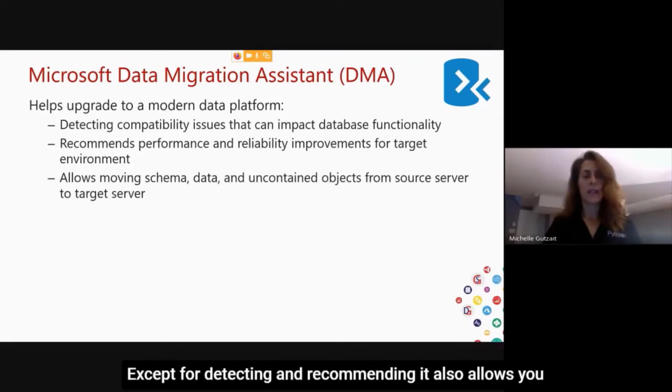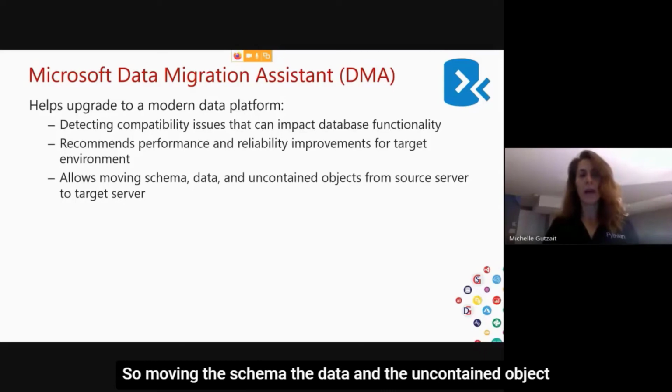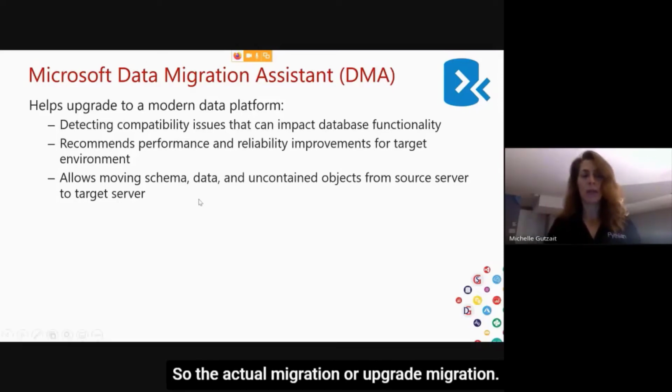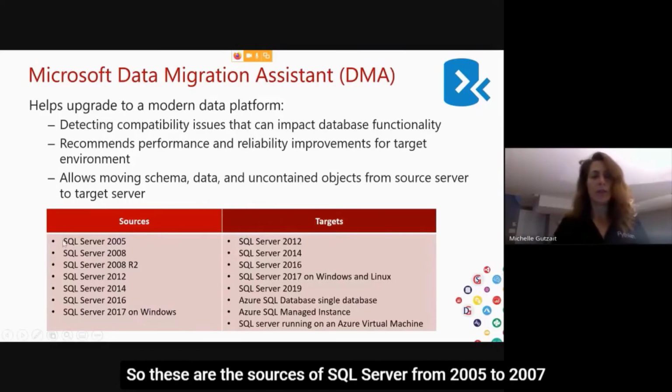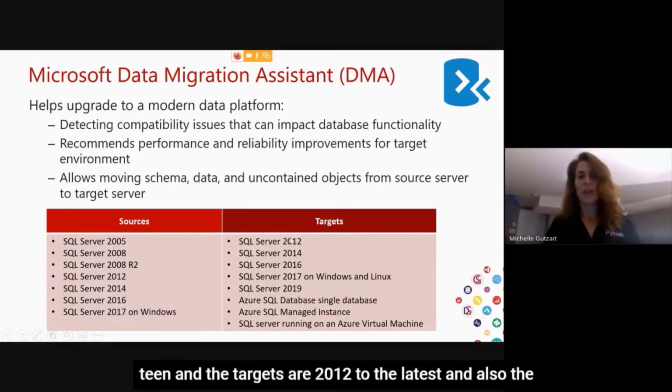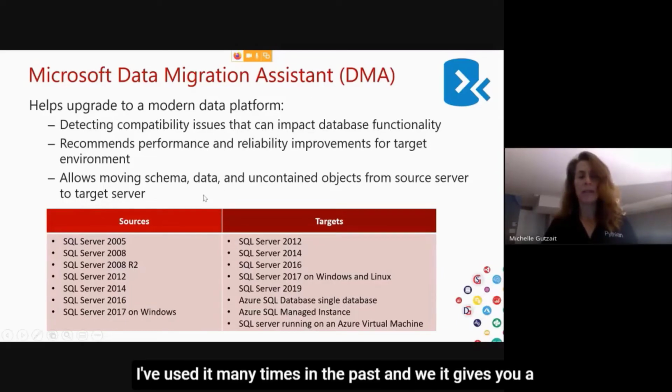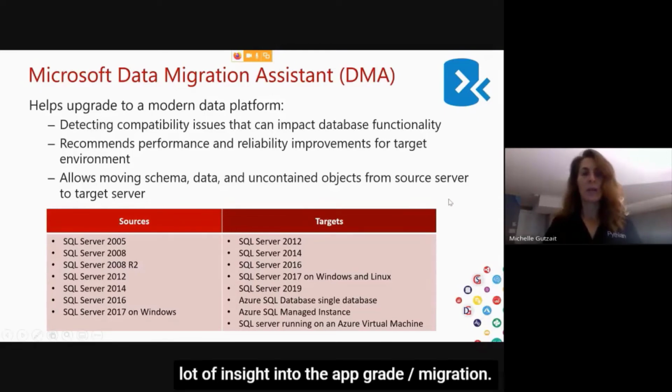Except for detecting and recommending, it also allows you to do the actual migration. So moving the schema, the data, and the uncontained object from the source server to the target server. So the actual migration or upgrade migration. So these are the sources of SQL Server from 2005 to 2017. And the targets are 2012 to the latest, and also the cloud options. So this is a very nice tool. I've used it many times in the past, and it gives you a lot of insight into the upgrade/migration.